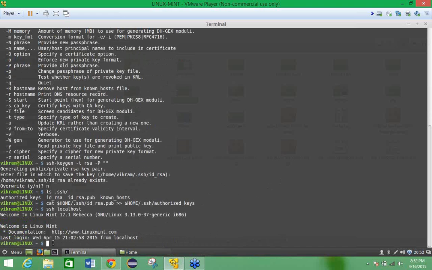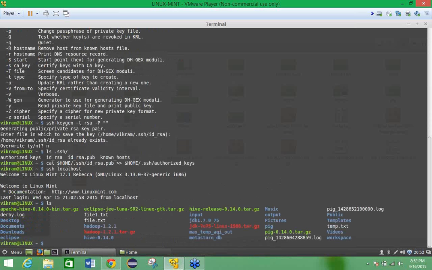Now what you have to do? You are completed with the Java and SSH passwordless setup. Now we have to do the configuration for Hadoop. How will we do the configuration for Hadoop? First we have to check whether Hadoop is present in your system or not. So type the command ls, it will give you the list.